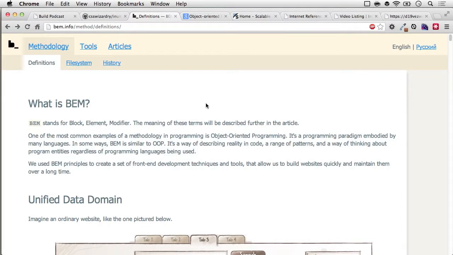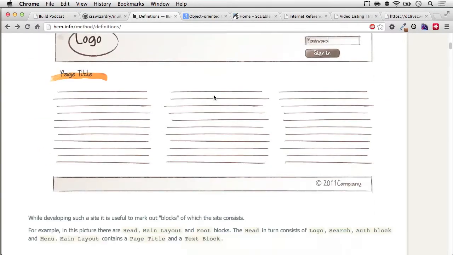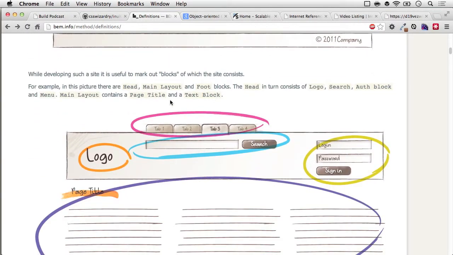The next thing that I discovered through Inuit is this BEM modeling of naming terms and features in our code. So what is BEM? BEM stands for block, element, and modifier. And this page inside bem.info, well, I'm actually inside /method/definitions, explains how we use it in our code. It's very well illustrated. So block basically refers to the big chunks or sections in our page.